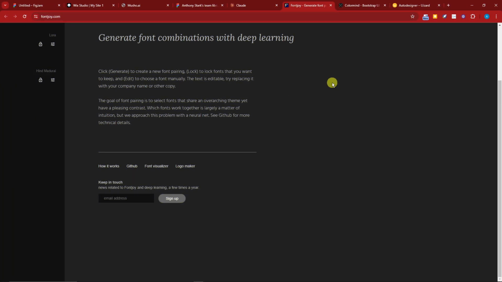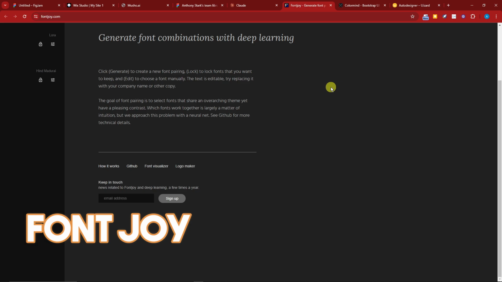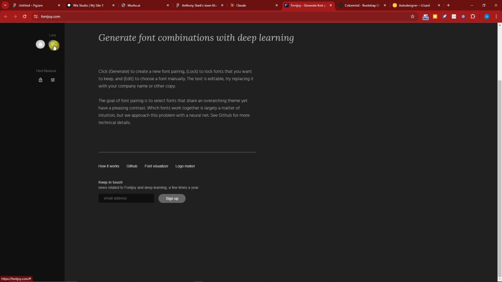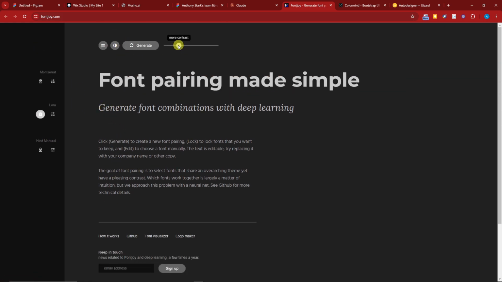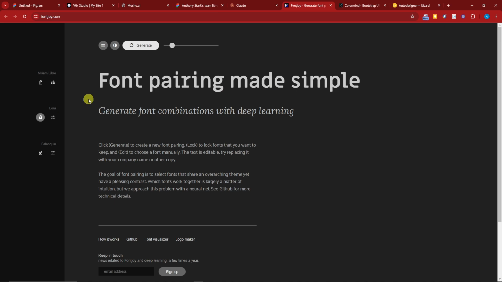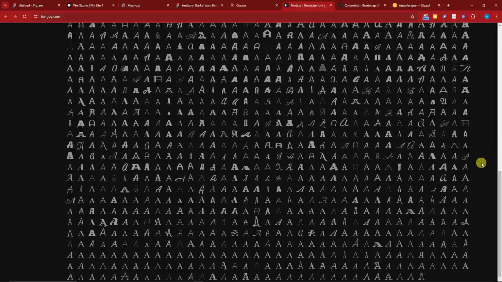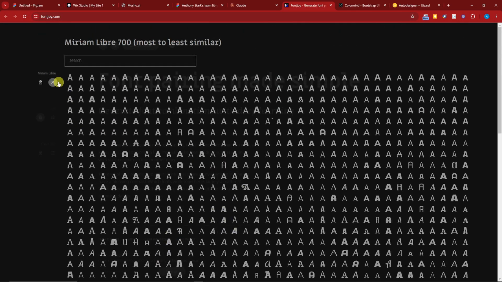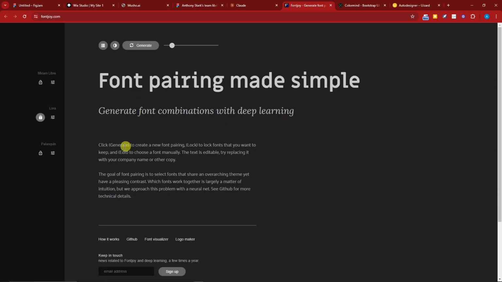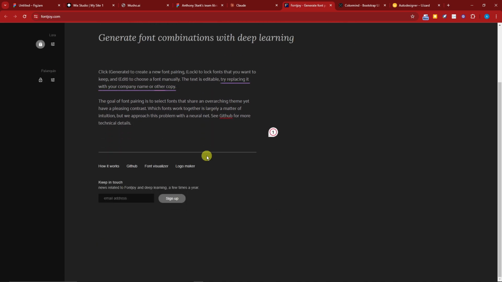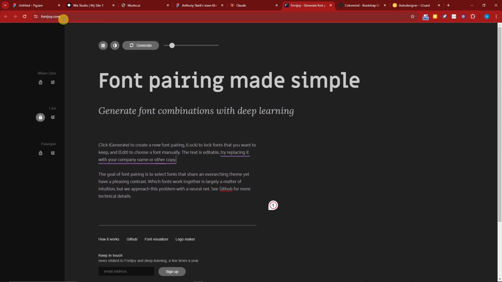Now for the next one, I know we are all familiar with Fontjoy, but a brief discussion about this one: if I want to keep this one, for example the Laura, if I click lock there, and I click on generate right here, I'm going to have a very new sample here. Also, if you want to be more specific, click on that one right there and choose the exact font that you like. There are tons of usage here, and not just the font itself, but you can use AI to have your font generated. Again, click generate to get a new font pairing, lock to lock fonts that you want to keep, and edit to choose fonts manually. Again guys, it's a pretty good AI tool. The name is Fontjoy. Let's head over to the next website.